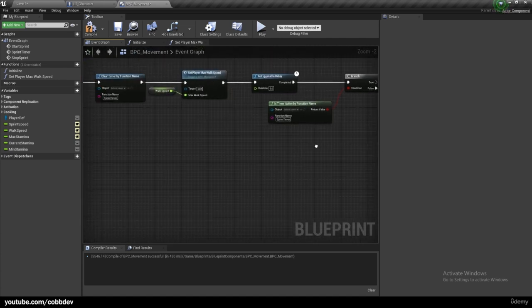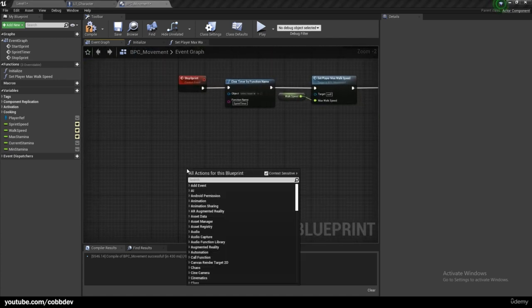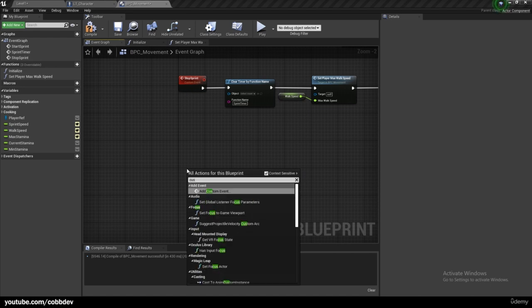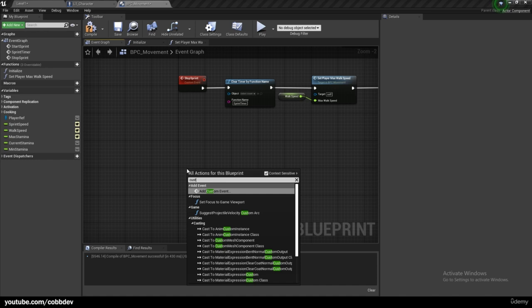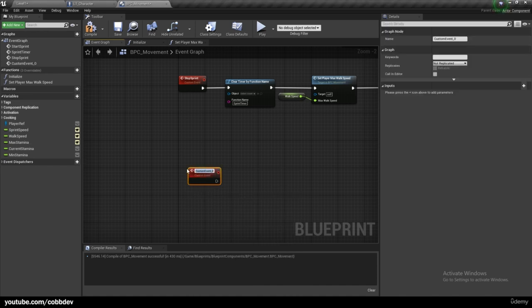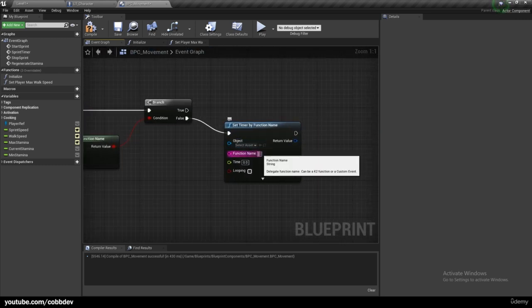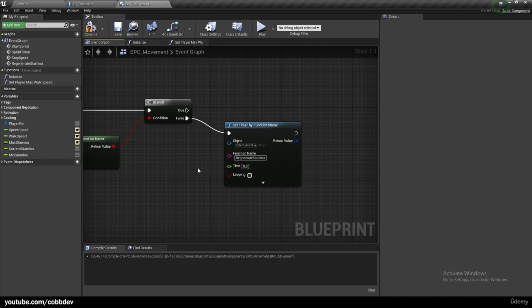But if it's false, we want to set timer by event, function name, and this will be a new function, our fourth, and this will be called... I do that all the time. I type in what I'm going to call the custom event. We're going to type in custom event, create one, and we're going to call it regenerate stamina. And that's what we want to type in for function name. Make sure it's spelled the exact same. I'm going to double check real quick.